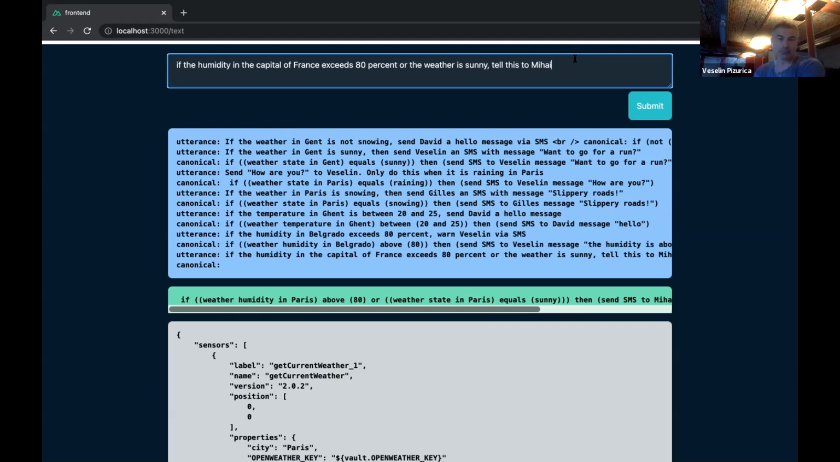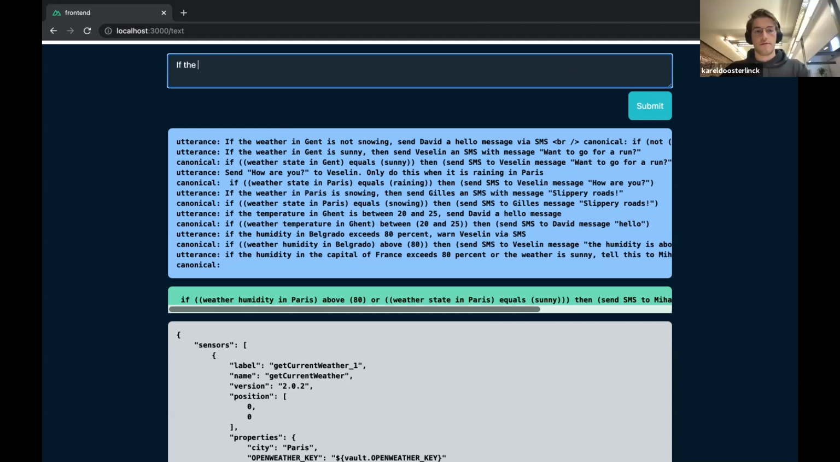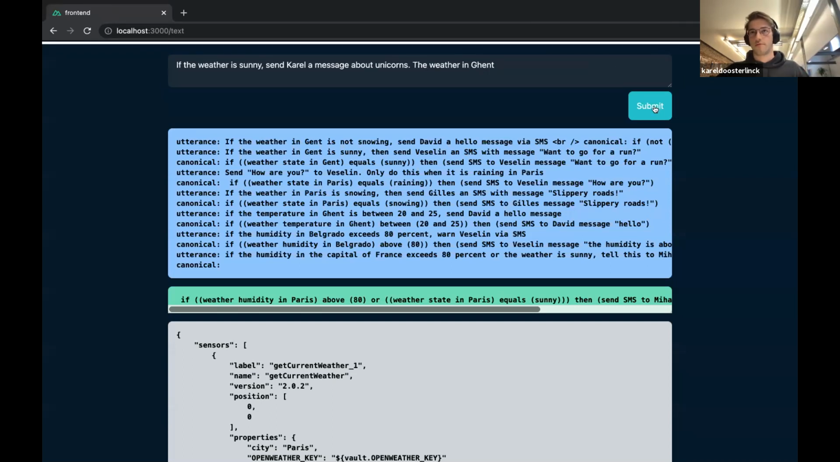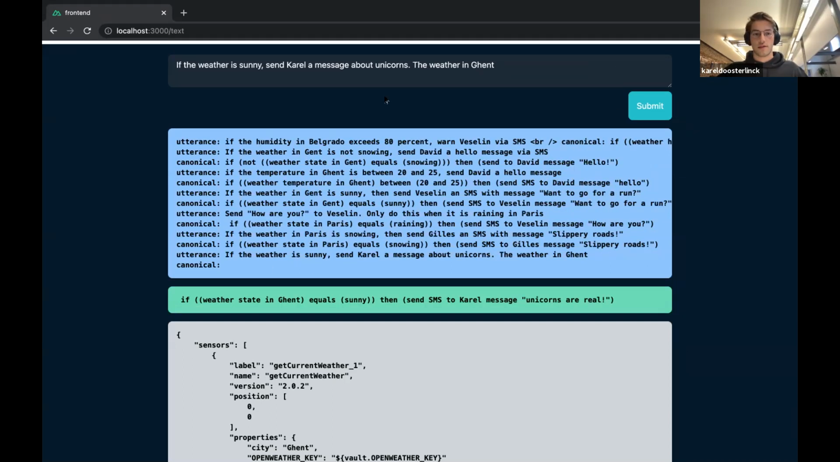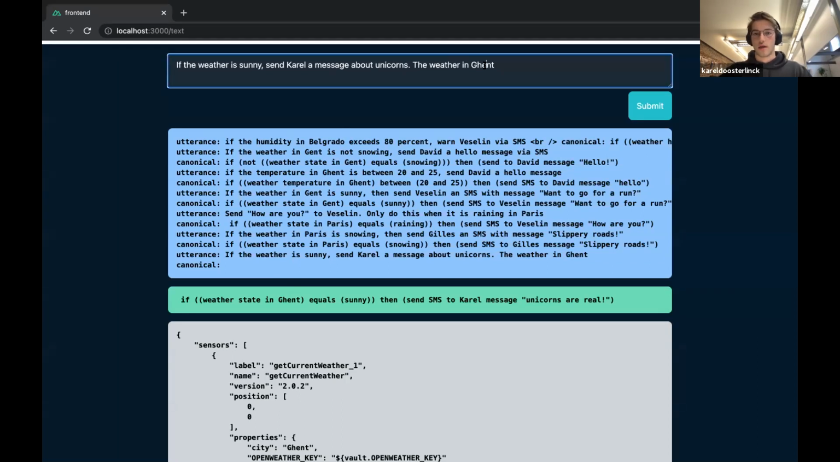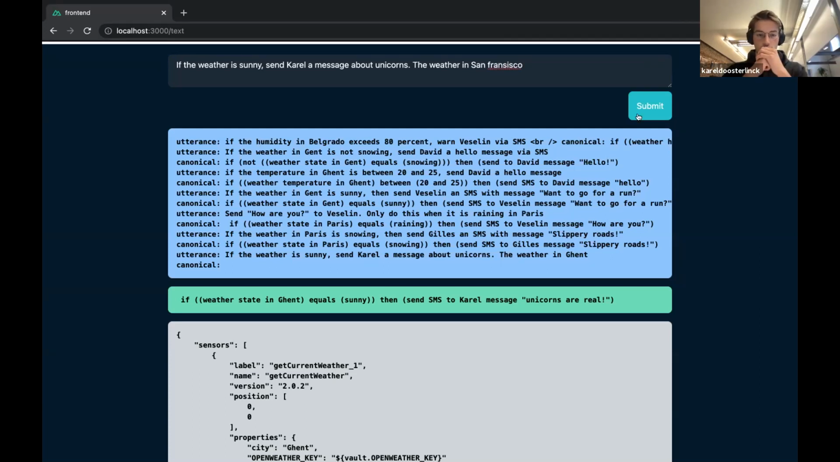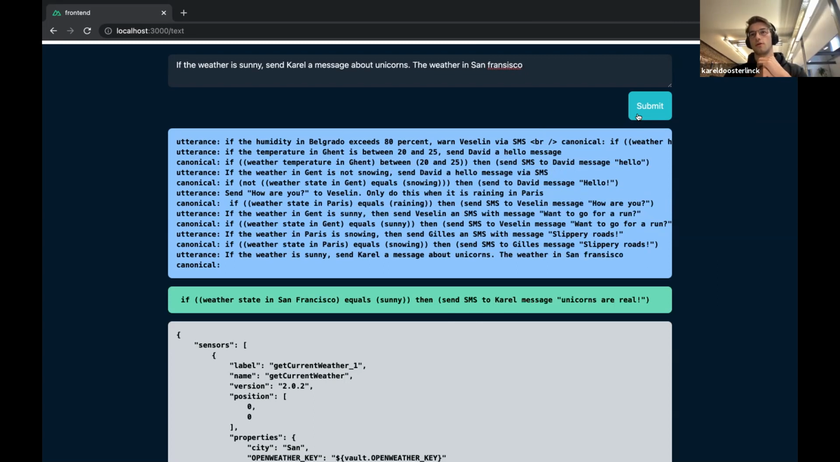Yes. Well, maybe something else like if the weather is sunny, send Kyle a message about unicorns, the weather in Ghent. This would be really difficult to parse with normal things, but it knows, okay, weather is sunny. I'm talking about the weather in Ghent. So let's do the weather in San Francisco. Let's hope it now changes it to San Francisco. Okay. So you can really use free flowing language. And I think this is really the best approach for, again, based on almost no data.